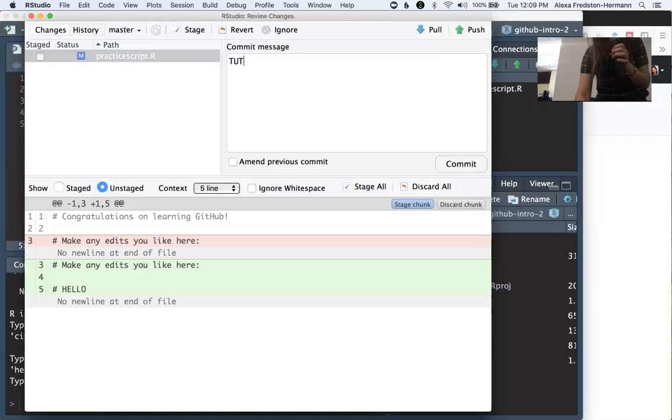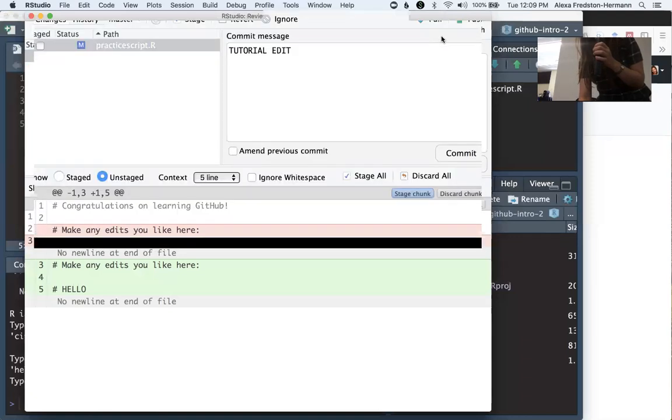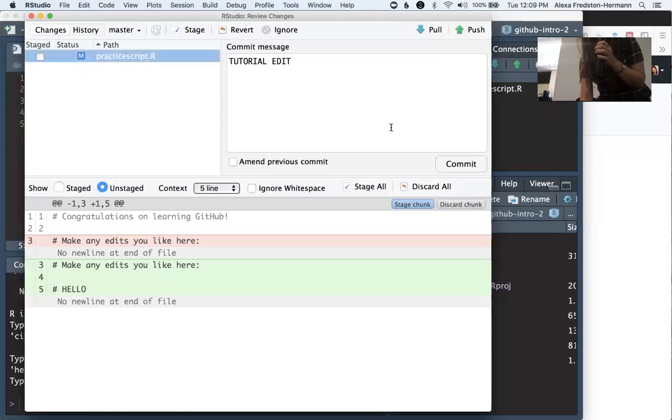I'm just going to say tutorial edit for mine. I don't know why this is in all caps, but we'll go with it. And then you just click commit, and it should give you, ooh, cool. This is fun. Let's try that again. So that gave me that error, because I didn't check this file. I didn't tell it to commit anything. You have to manually choose which ones to commit.